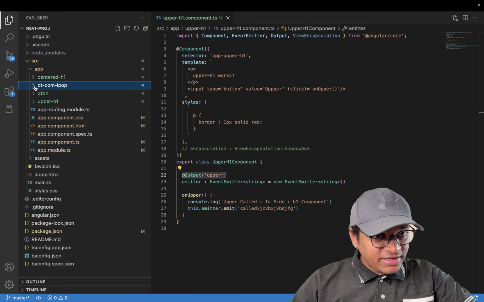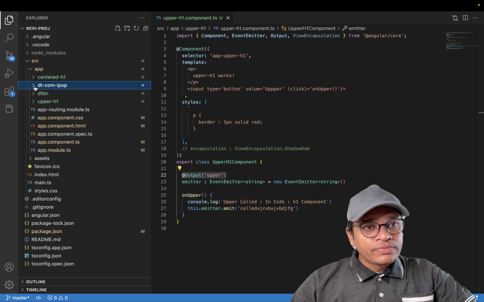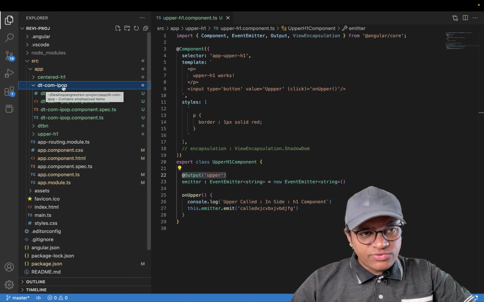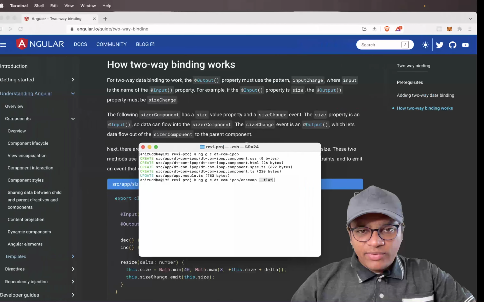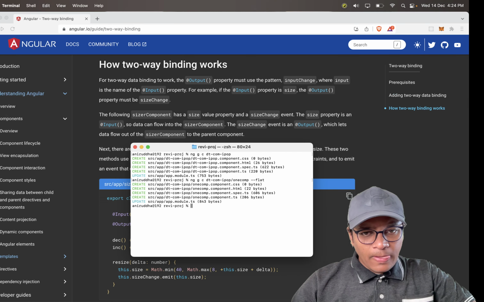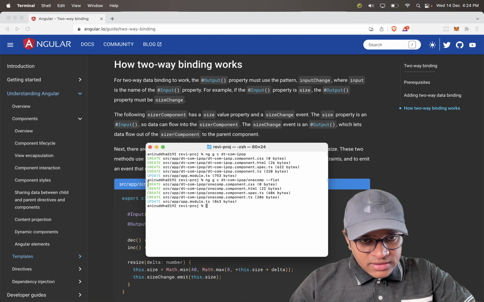Can you see it has created a separate folder? Now I don't want to create a separate folder, but I would be needing a component right into this folder. That's why one flag is there, flat. Just hit the enter and look at the logs.